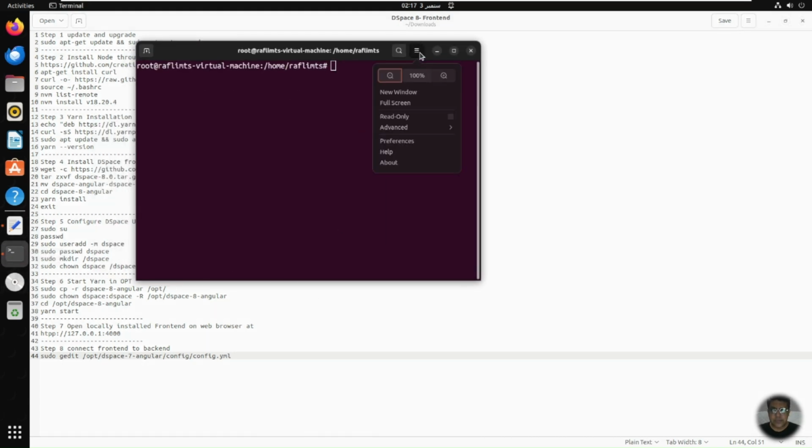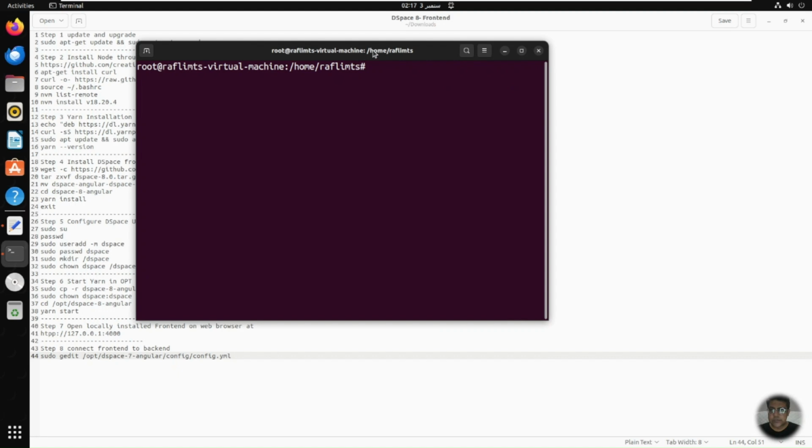The very first thing that I need to do is to update and upgrade my system. apt-get update and apt-get upgrade, and that is yes.